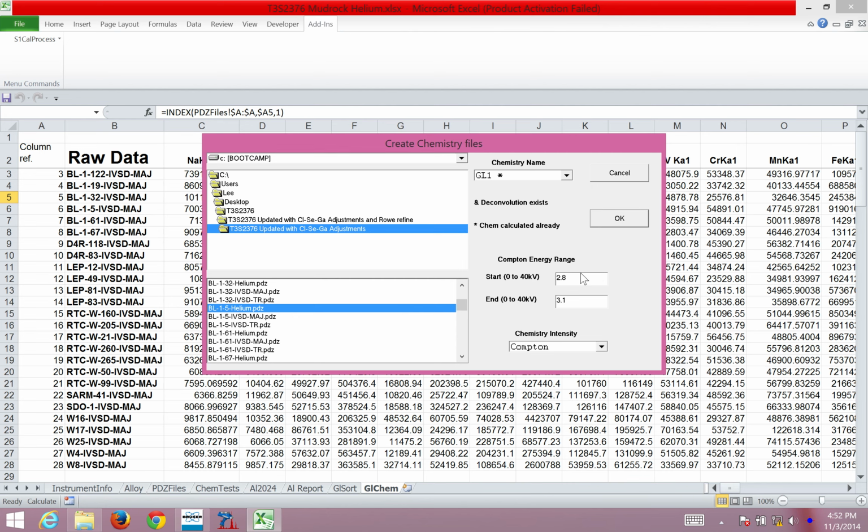Here, I'm normalizing to a given Compton energy range, 2.8 to 3.1 keV. I can select Compton versus time, region of interest, etc. Compton, for oxide data, is generally better. Now, what does this mean exactly?